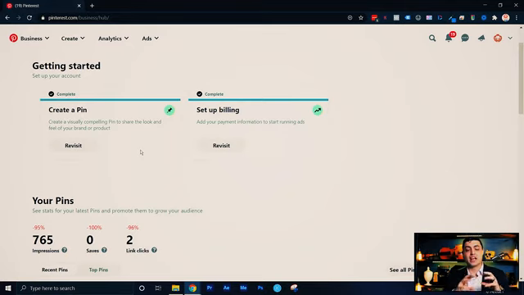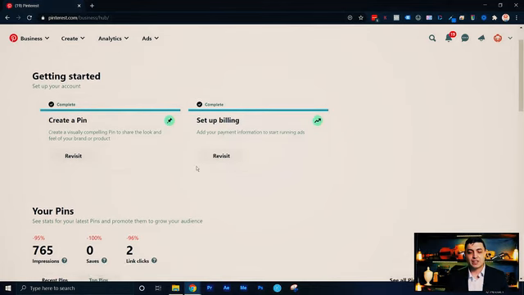You're going to need to have, I recommend, at least maybe 3 or 4 pins. These pins don't all have to be yours, but you want to have some pins in there, and you are going to want to create your pin. Now the pin that you create is going to eventually turn into your ad. And I'll walk through how to do that once we get set up.